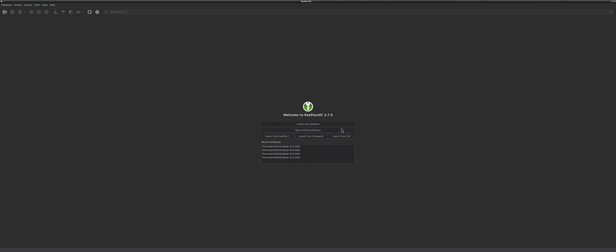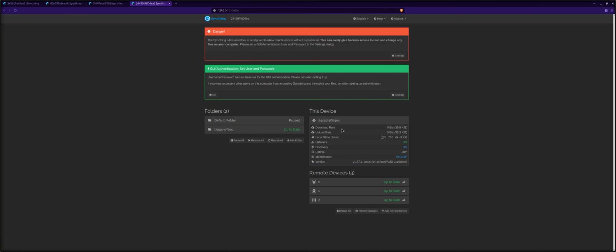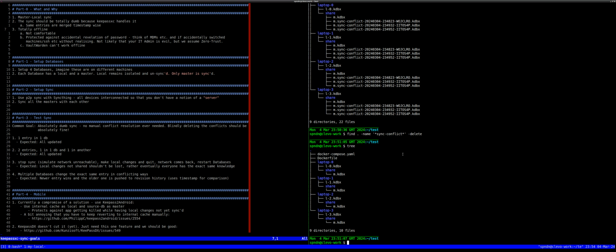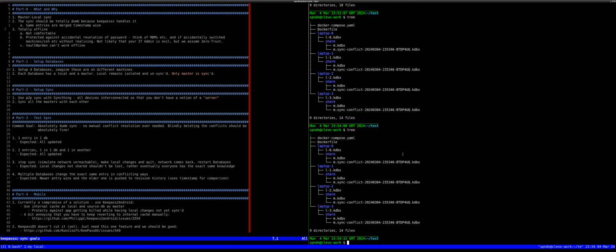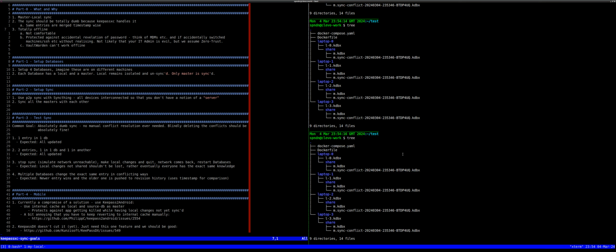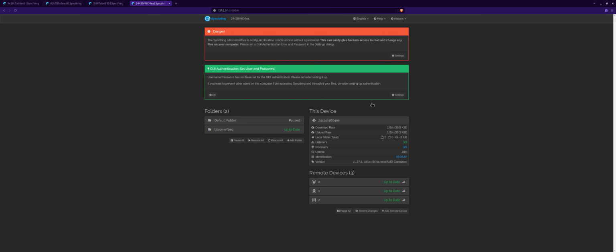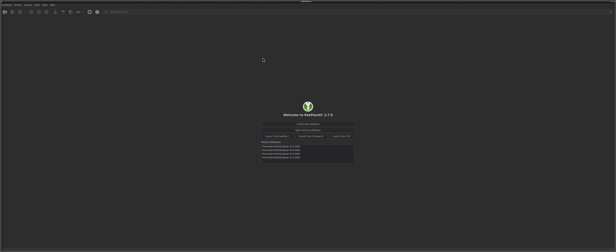So in the meantime, let's go to tree view. It must have generated some conflicts by now. There you go, there are conflicts already. Give it some time. It seems reasonably calm. Maybe the network churn is over. So now let's open our databases. You can just open it from here.